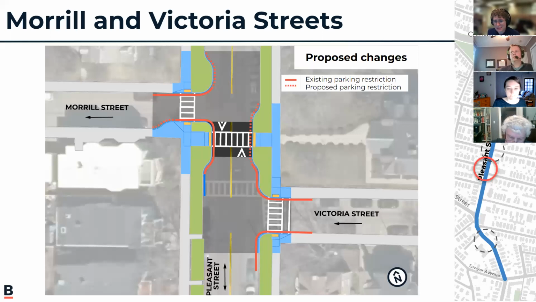With that, I'm not seeing any further questions about Morrill and Victoria, so I'm going to go ahead and move on to the next intersection. And again, we can always return later.